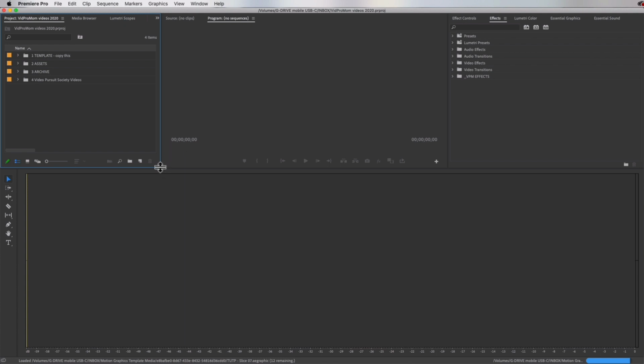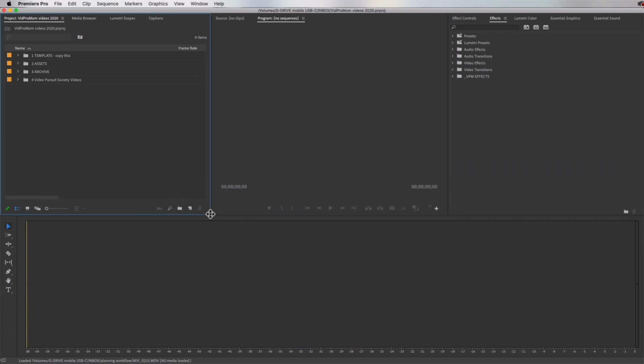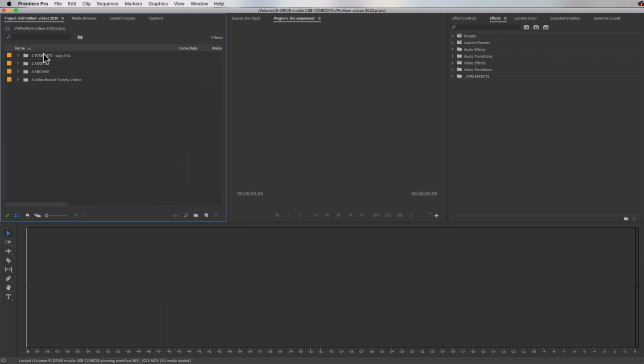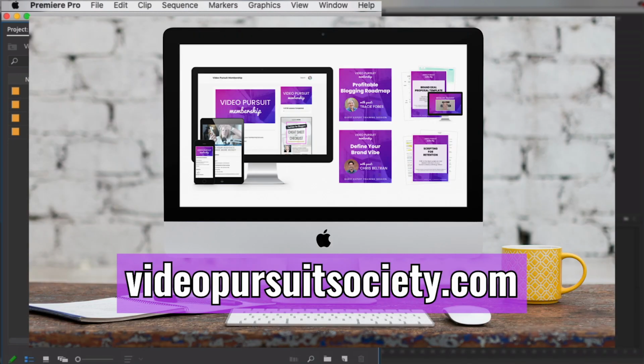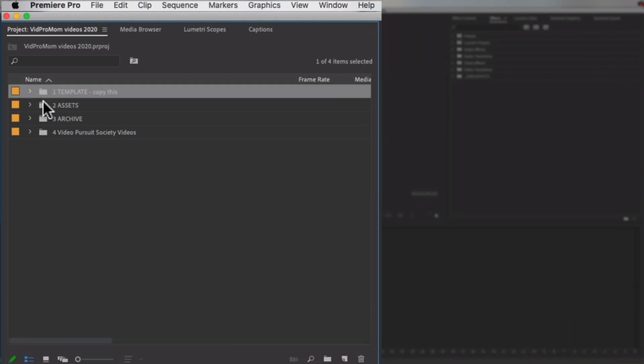So in the top left, let me just make this a little bit clearer what I'm looking at here. Over here in the top left, I have 4 folders, and each one begins with a number so that I can easily keep them in order. I have a template folder, an assets folder, an archive folder, and a folder for the videos that I have to create and edit for my membership program, which is the Video Pursuit Society. What we're going to be looking at is the template and the assets.